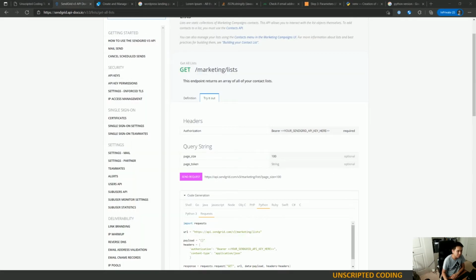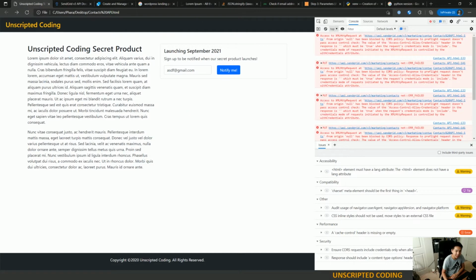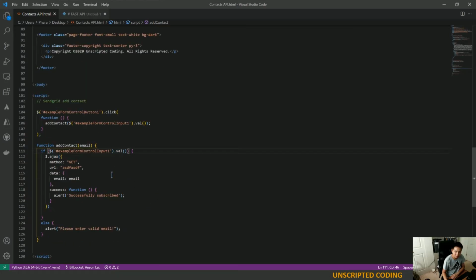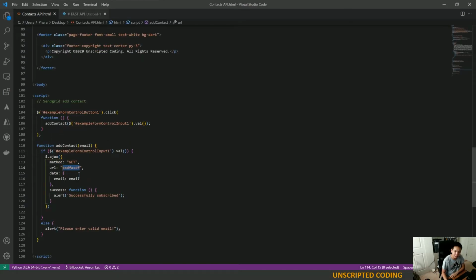Once that happens, I've modified the landing page here. What I've done is just do an AJAX call. So another API call. I would go to the URL of my own API here. That would lead to the Fast API. I'm not sharing that. I'll paste it in a second. Send the email, and then on success, I'll alert that you've successfully subscribed. If not, please enter an email.